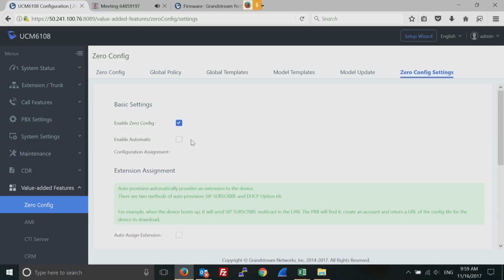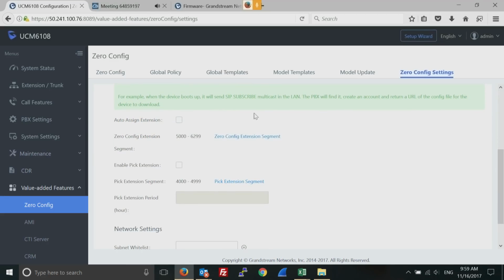There's another mode that we call automatic. So when you enable this option, you go down here, and then you have 2 more options. You can do auto assign extensions, or you can enable pick extension. So the first one, if you enable it, basically as soon as you connect any Grandstream phone, the UCM is going to detect it automatically. It's going to be transparent, by the way. You don't need to do anything from the web UI.